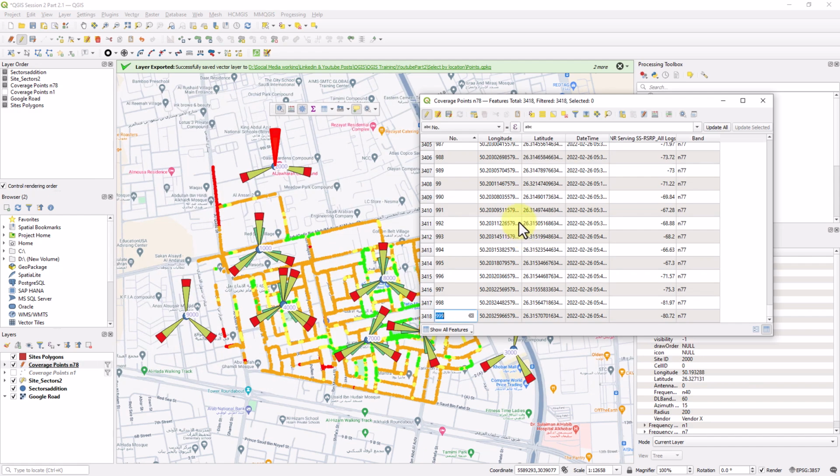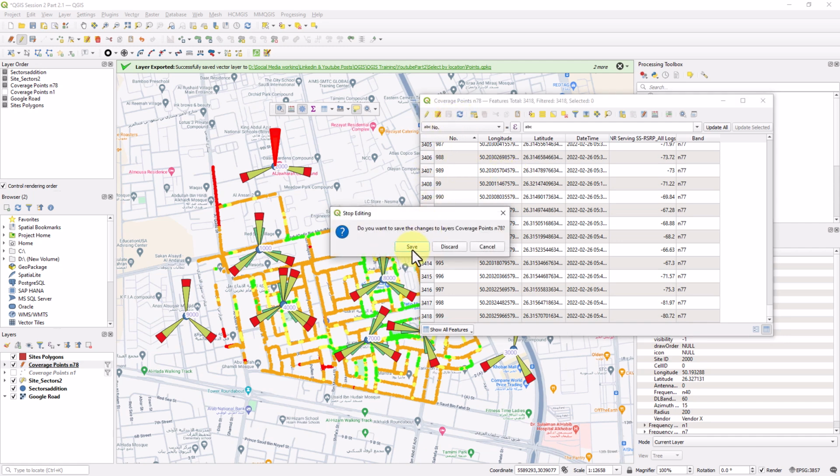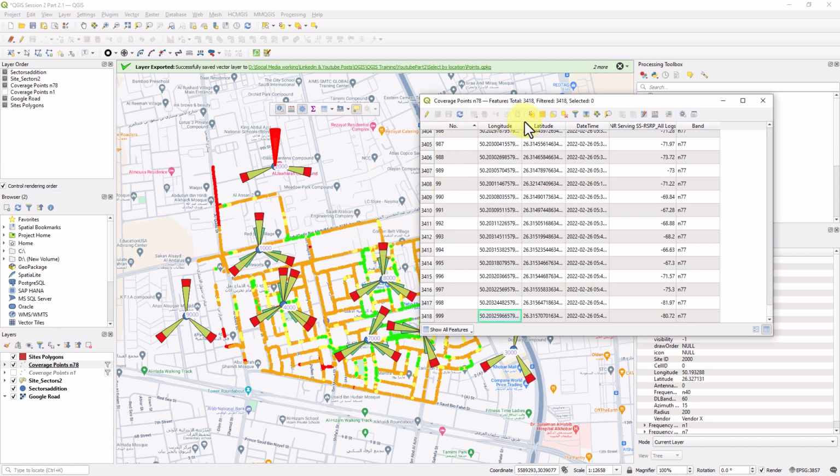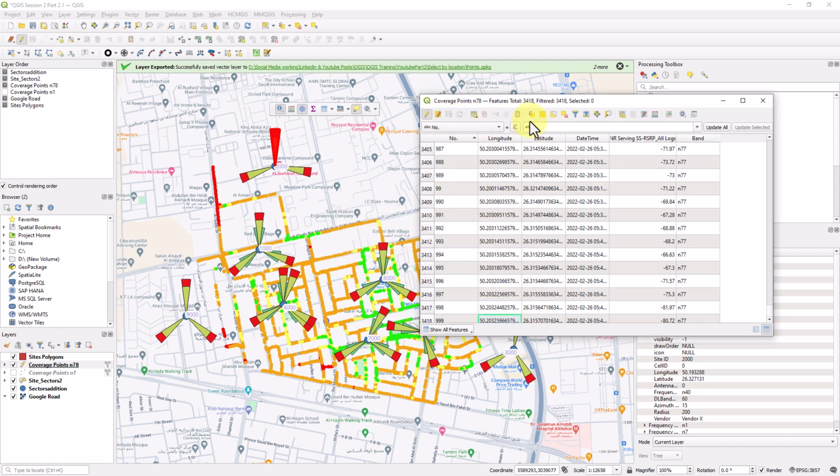So let's go back to the table. Now we have the table here. So this is the table format. If you would like to do any editing in the table, you first need to enable the toggle editing. And once you enable it, it enables another feature as well. So moving forward, let's keep this one open for now.